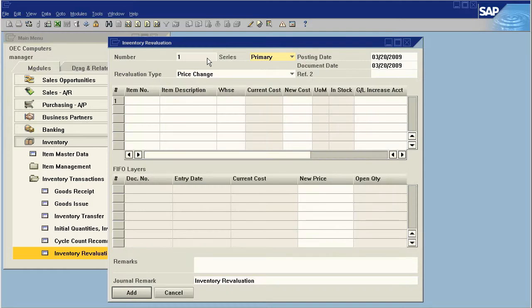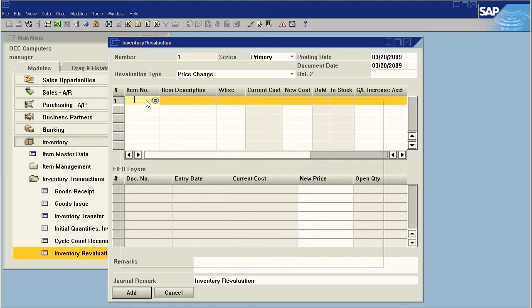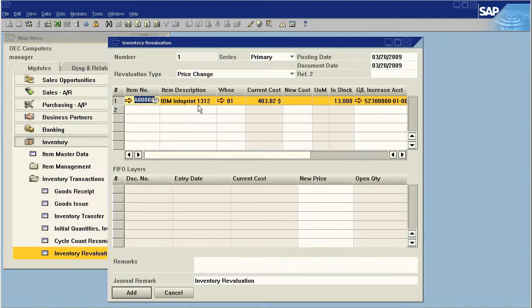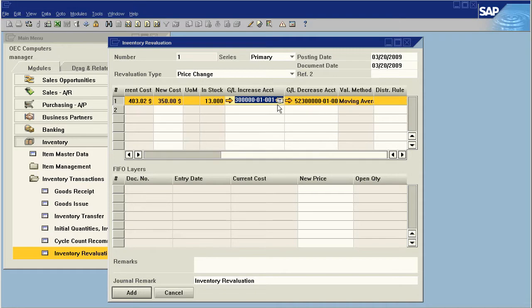Now, we have a couple options here. One, we can change the price of an item. For example, let's just choose our IBM InfoPrint 1312. And in warehouse number 1, we have a current cost of $403.02. And I can say, well, these have depreciated a little bit. They're really not worth $403.02 anymore. They're worth $350 each.